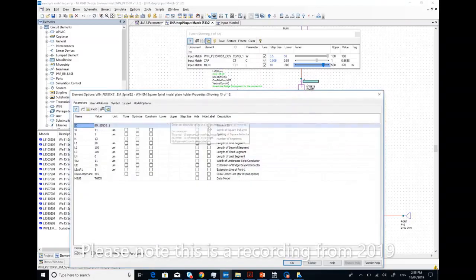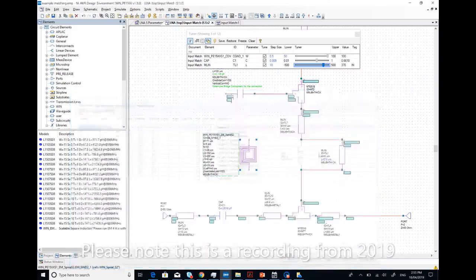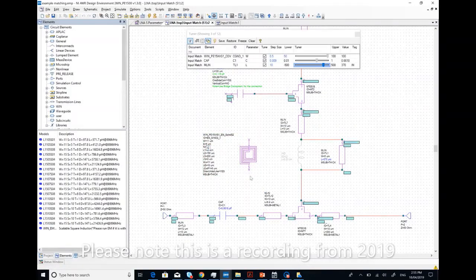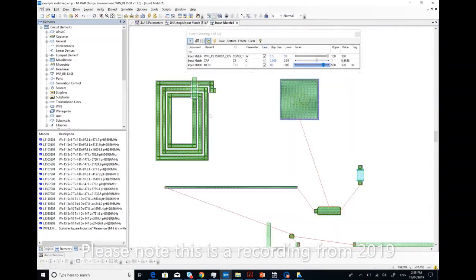It tells you what each variable stands for. N stands for the number of turns. At the moment it has 13 turns, which means it has 1, 2, 3, 4, 5, 6, 7, 8, 9, 10, 11, 12, 13 turns.